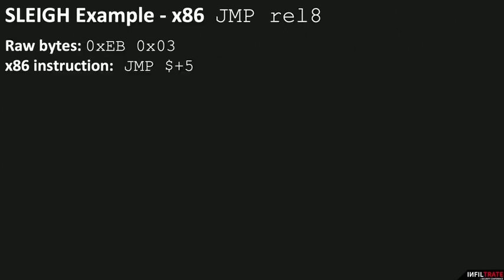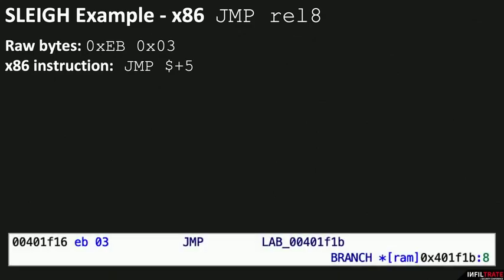So some examples of how SLEIGH works. Let's look at a simple instruction, jump to an 8-bit address, jump to a single byte basically. In this case, concretely, we'll look at jump to +5. And you'll see here the listing display of the operation. We have the hex values over there, and then the actual P-code here at the bottom. So let's see how this is composed via SLEIGH.